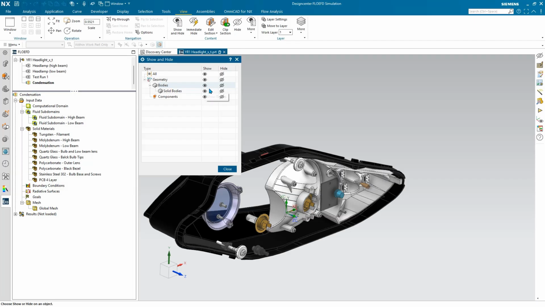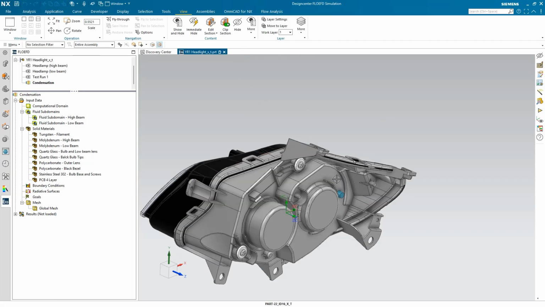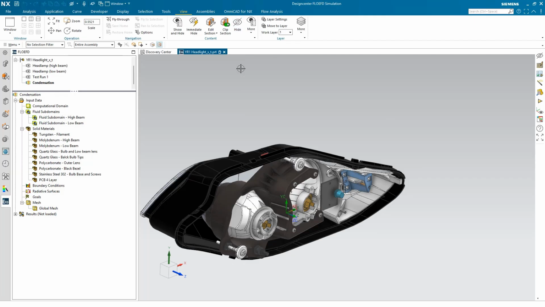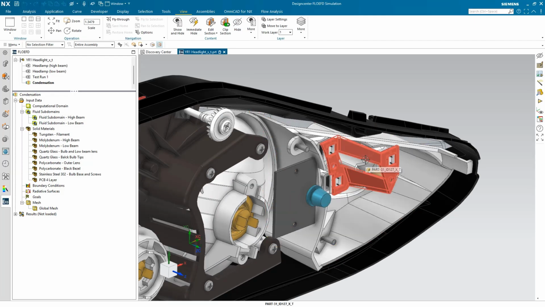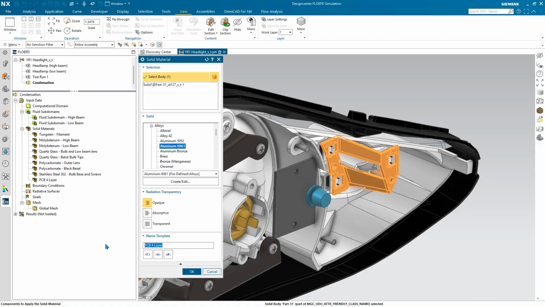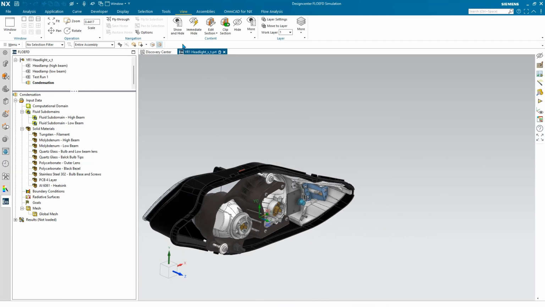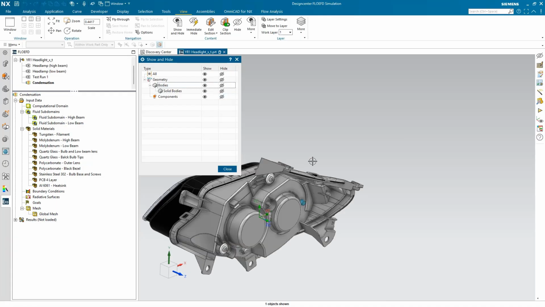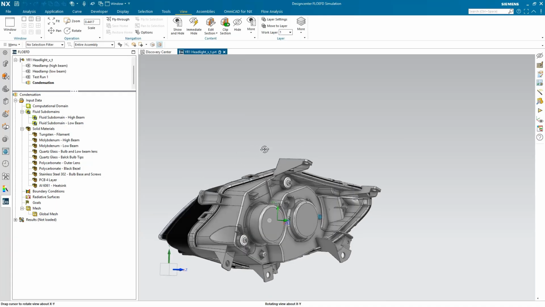And there is one last component which I have to define, the heatsink for those LEDs, and that's made up of aluminum 6061, which is this one right here, and that is the last solid material which I have to define. That should be an alloy, aluminum 6061 heatsink. So this ends the definition of all the solid materials for this specific simulation.